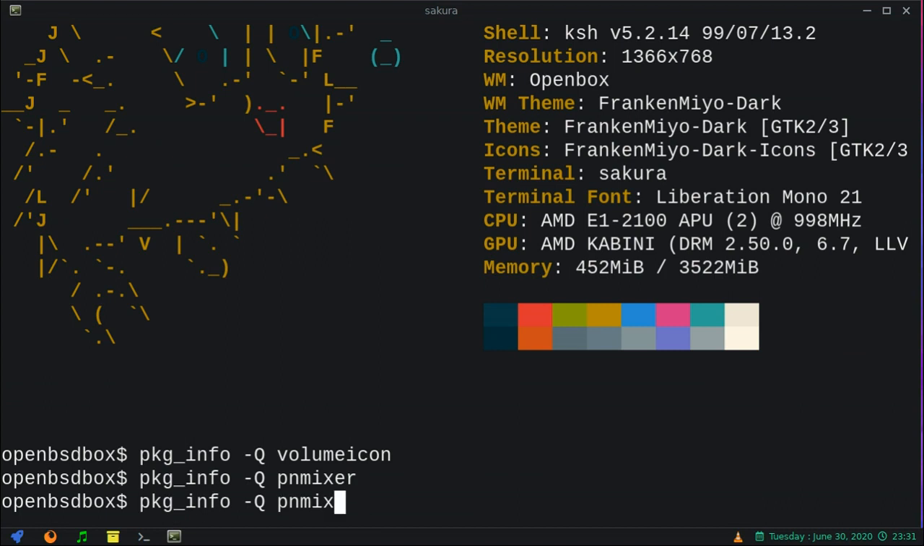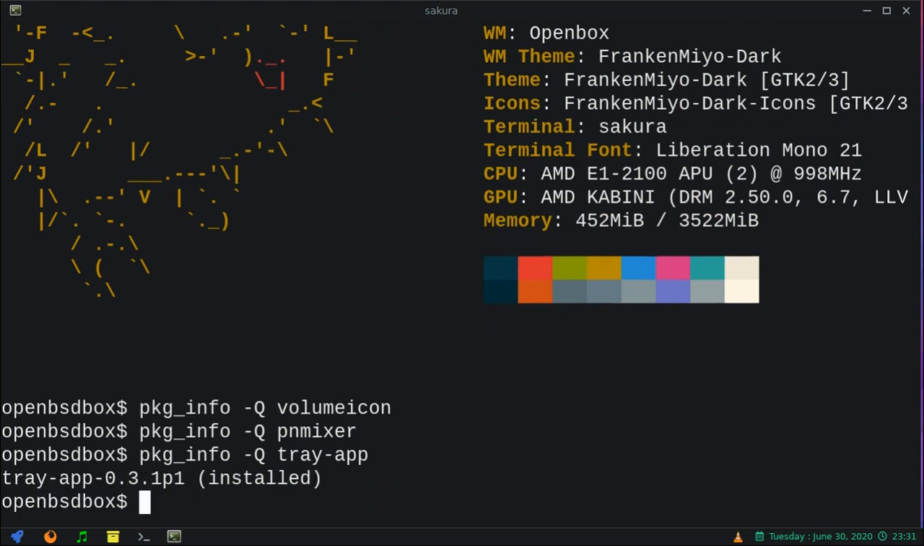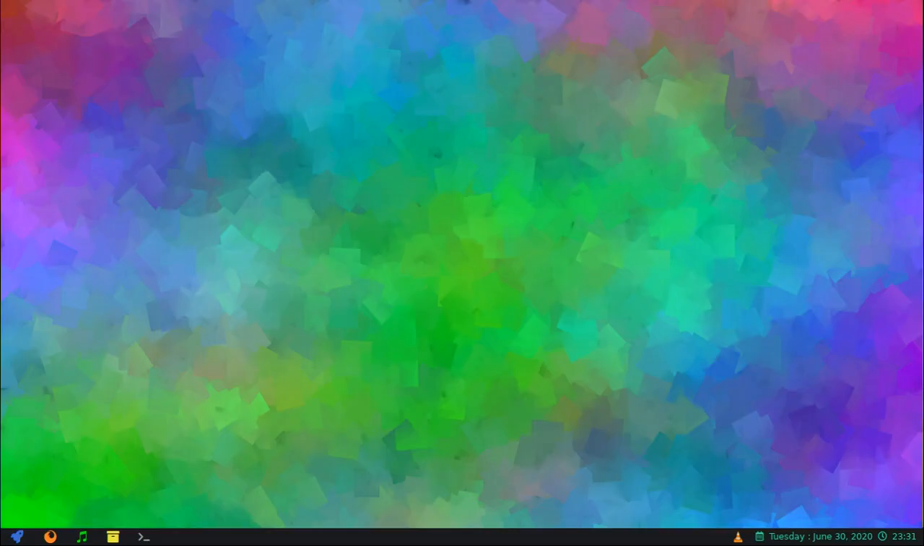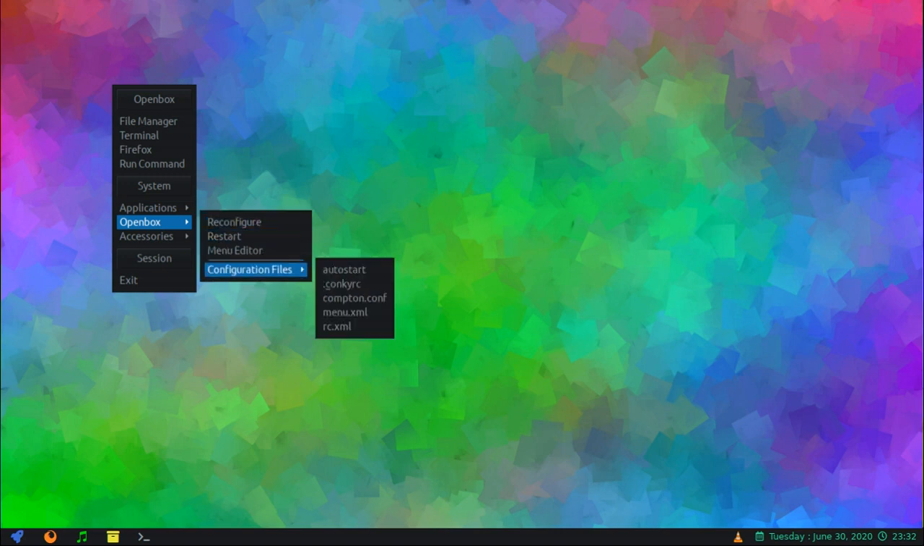and that package is called Tray App. And what Tray App is, it not only gives you a volume icon that you can use to adjust your sound levels, but it also provides a battery icon and an eject icon where you can eject hard drives such as USBs on your system.